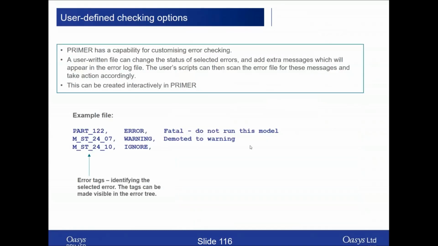Now, also, because there's so many checks in Primer, 7,000 plus, sometimes you might want to turn some of them off. Some of them might not be applicable to your particular requirements. And you can do that, and this is essentially saved in a little file called an error configuration file, where you can either promote or demote errors and warnings to your particular requirements. And this is a file that can live in a central place on your system where everyone in your team has access to it. So it's a way of promoting maybe warnings to an error, or demoting errors to a warning, or getting rid of things altogether.